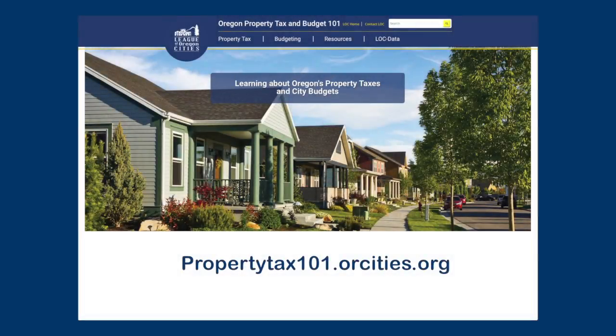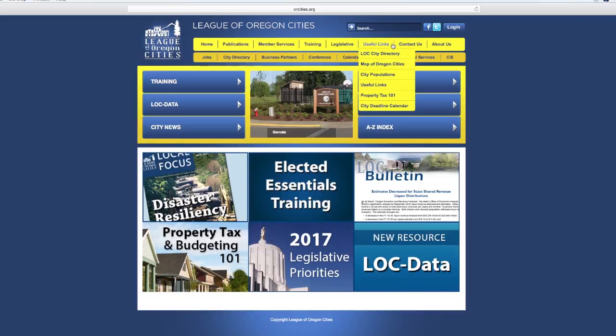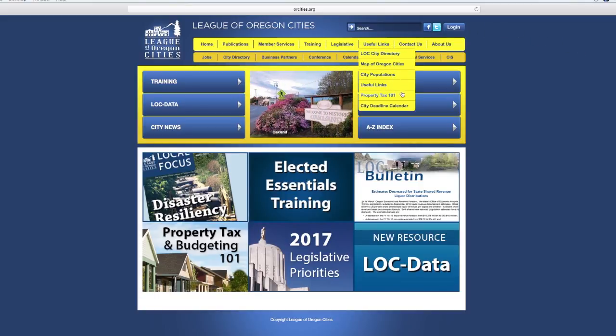It's fittingly called Property Tax and Budgeting 101, and it's a website that pulls together information on these two vital city issues. This website is easy to find and navigate. You can access the site by going to propertytax101.orcities.org. Alternatively, you can also access the Property Tax and Budgeting 101 site through the League's homepage at www.orcities.org under our Useful Links tab.